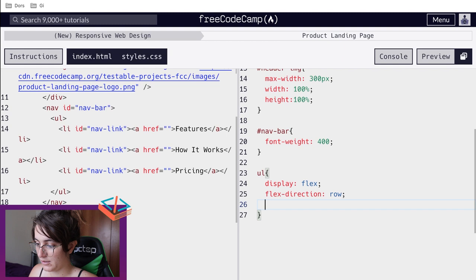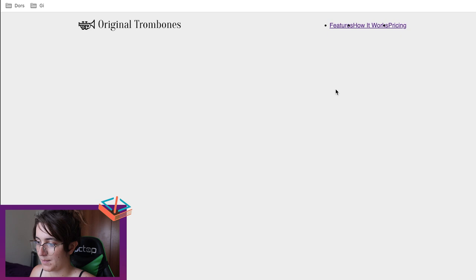So here, justify content, space around. And let's see what happens. Basically, it's not changing much, right? I believe we need to work with our div logo to make it work.